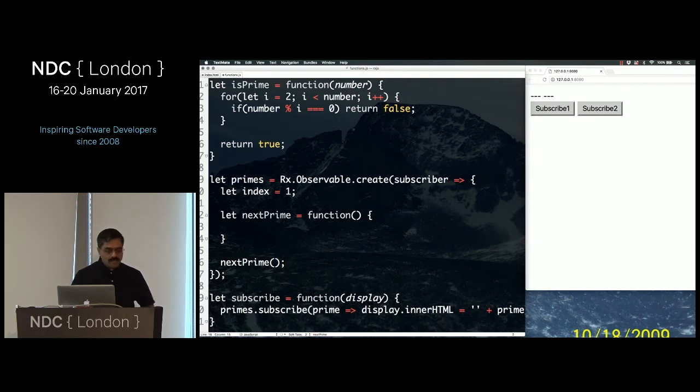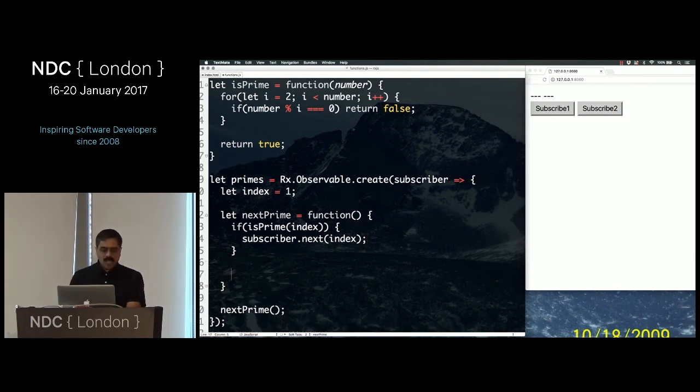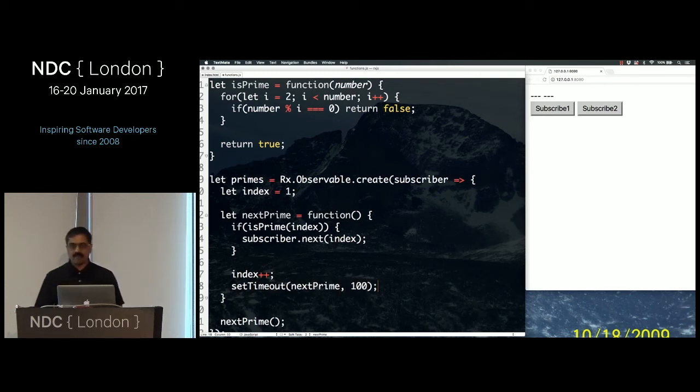What am I going to do within the nextPrime function? I'm going to say if isPrime of index. If it were a prime number, then I would say subscriber.next, and I'm going to emit that particular index value just like we did before. But then I'm going to take a little break and then repeat this. So index++, and then I'll say setTimeout. In this case, I'll call the nextPrime, but after a slight delay of 100 milliseconds.